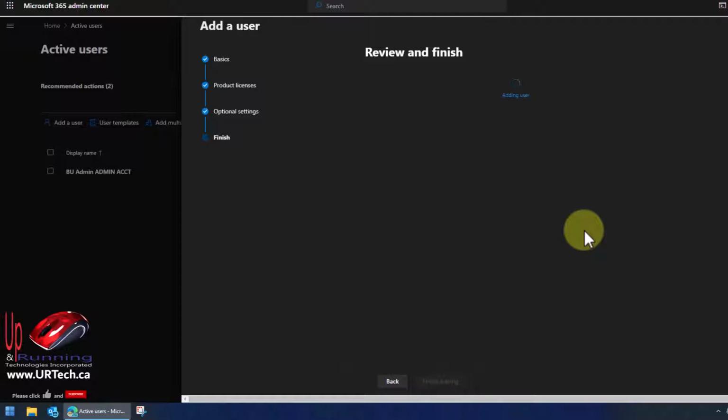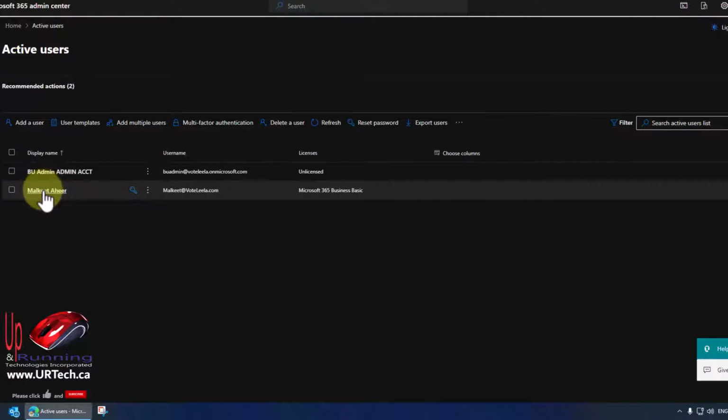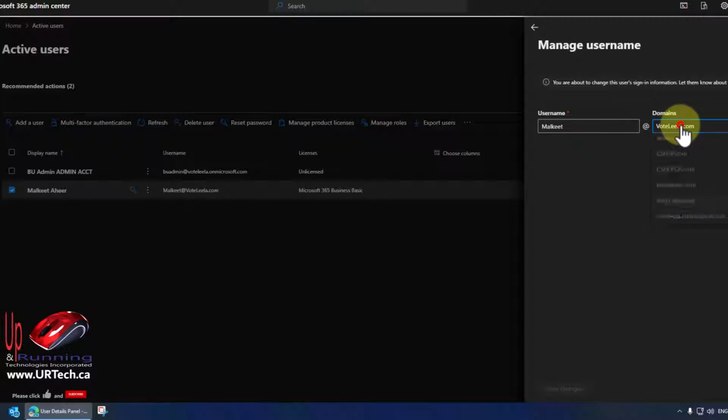We don't want votelila.com. We're not using that domain anymore. So how do you change it? Well, it's not very hard. What we have to do is wait for the user to be built, click close, and then click on the user. And under Malkeet at votelila.com on the account tab, click manage username. Click on that. And this is where you can change the domain on the fly. So if you have one user that wants to use csucp.com, do that, click save. And another user wants to use lilaahere.com, you can do that. But in this case, they want to use ahere.com. So I'm clicking on that, clicking save changes.